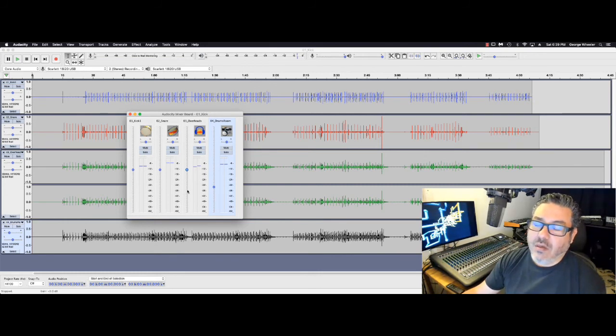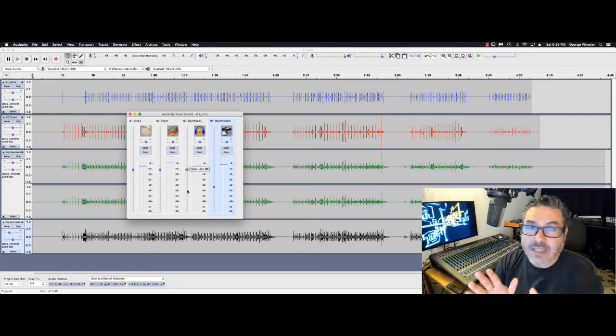So we're going to continue working on different techniques to mix this, but this is a basic overview of organizing the tracks, where the mixer is, and how to set some levels.